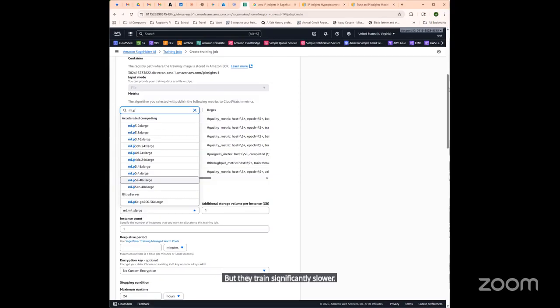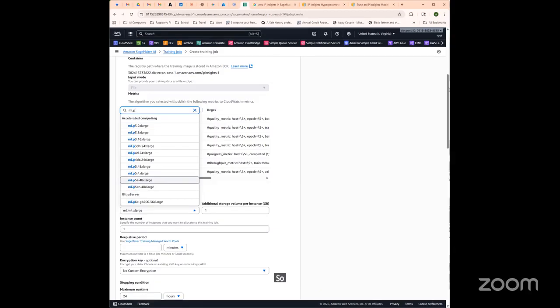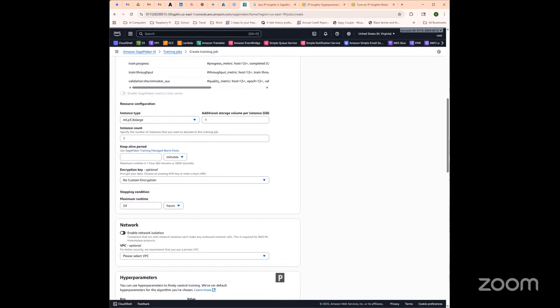So for inference, choose based on your priority. The GPUs provide lower latency for real-time scoring, while CPUs would reduce costs if latency isn't critical. So balance your throughput against the budget constraints. All right. So we'll just say P3 8x large.